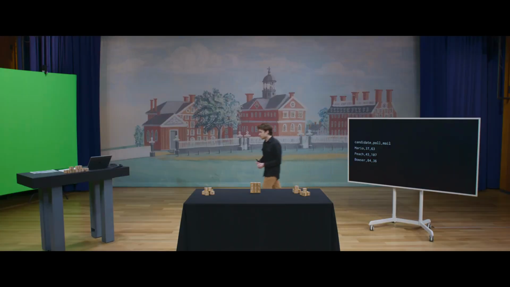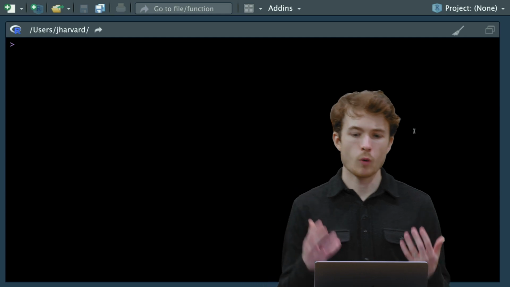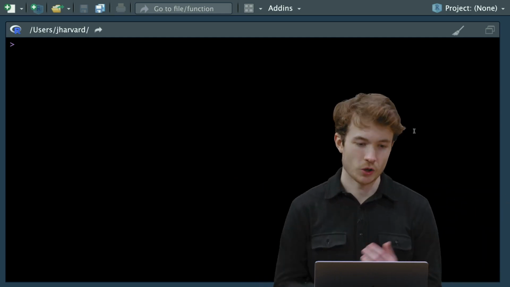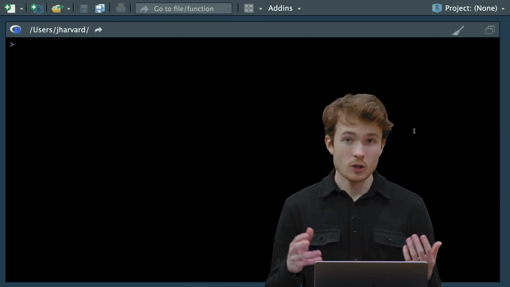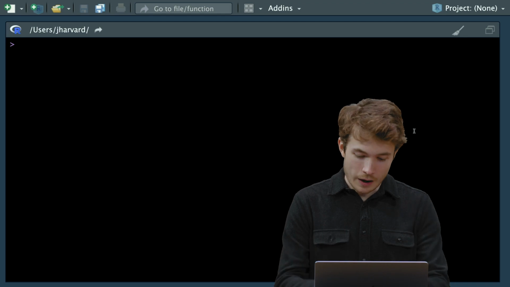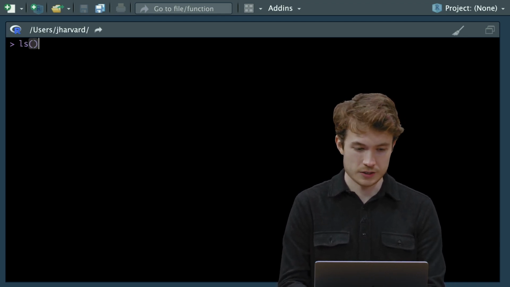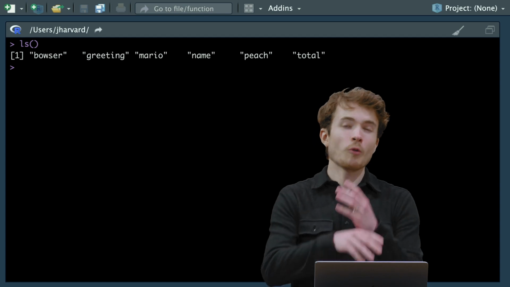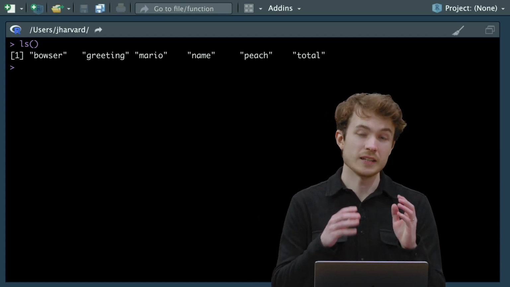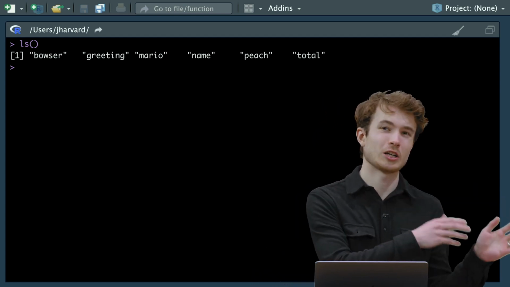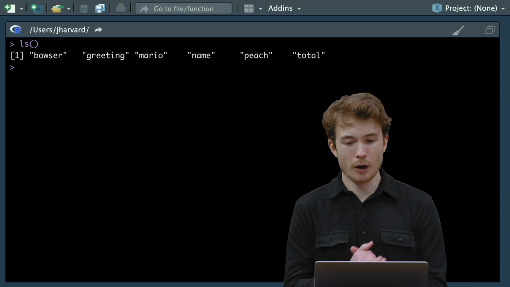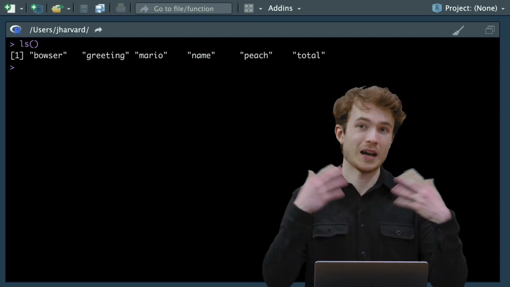I'll come to RStudio here, and one of the first things I actually might want to do is clean up my working space. If I want to see what's currently in my environment, I can type this function, ls, at the console and hit enter. And now I'll see all the objects that I still have in my environment from some prior programs. Now, I probably want to get rid of these as I'm writing some brand new program.